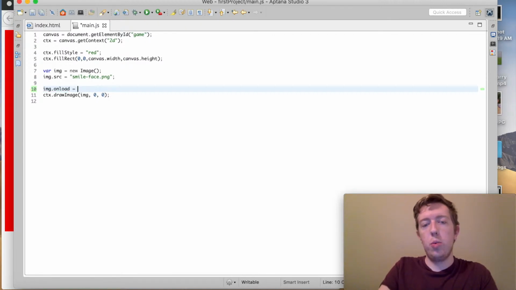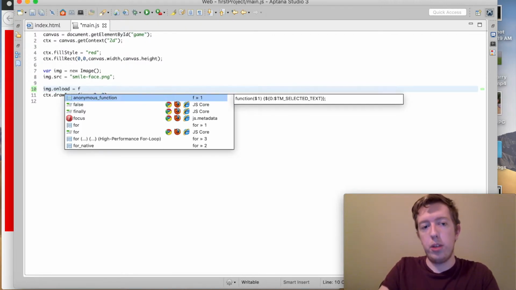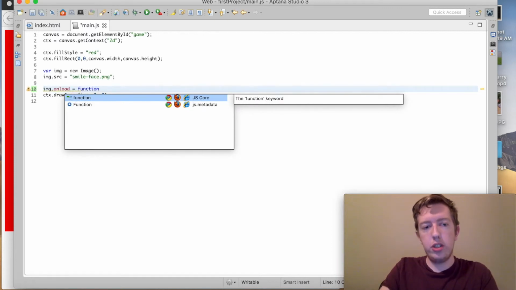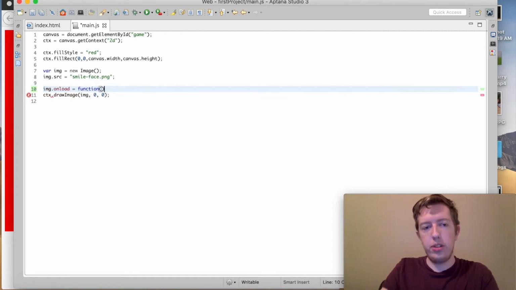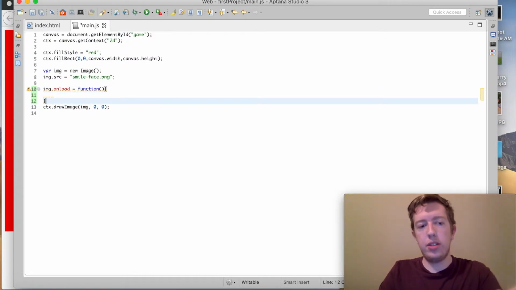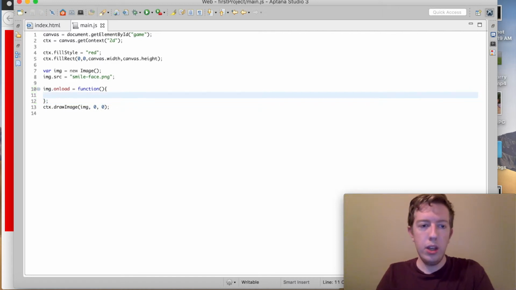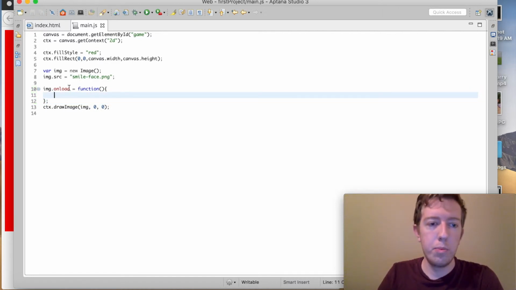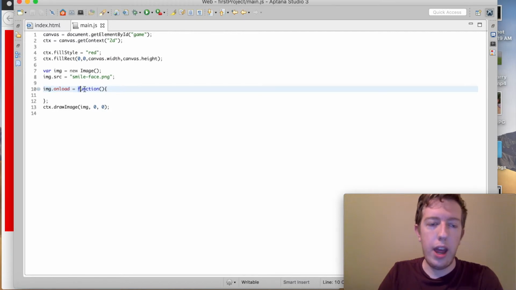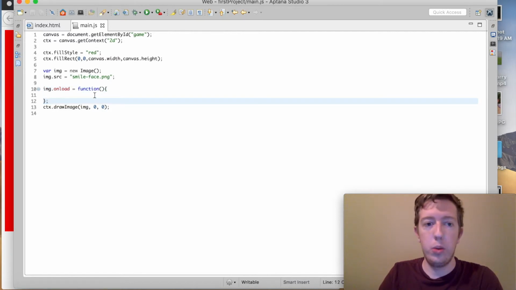And so we're going to set it equal to a function, which I'll explain in a second. So type function and then empty parentheses, and then use the curly bracket, which should add another one that ends it for you. So just hit enter. Then after the second ending bracket, hit a semicolon. So this is saying, okay, on load, once the image is done loading, execute whatever is following that.